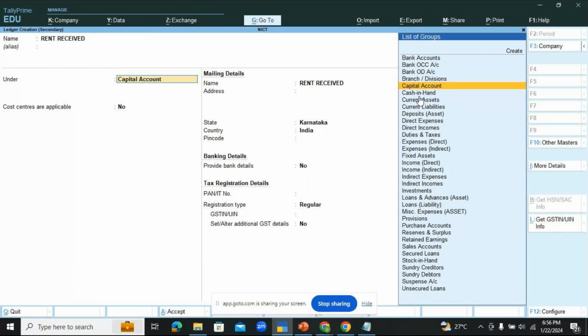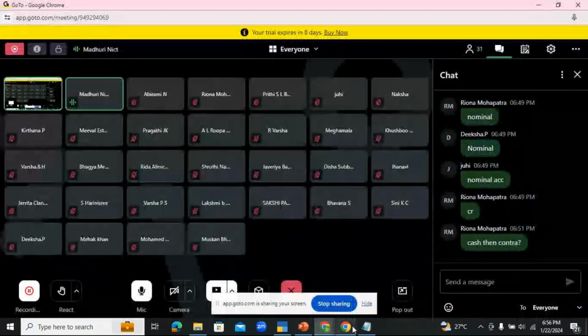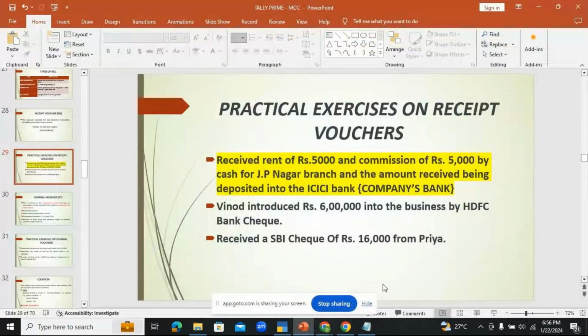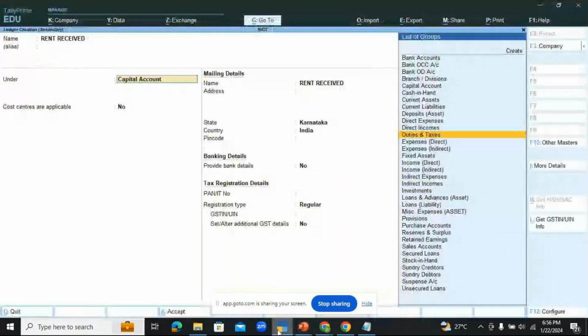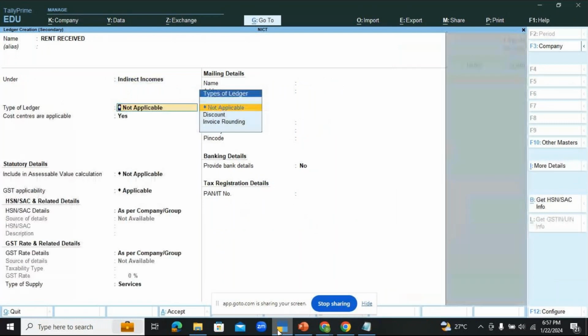Yes, it should be indirect income. Type of ledger not applicable. Cost centers are applicable, you have to make it yes. Why? Because I have intentionally given that as JP Nagar branch. So there's a branch-wise allocation of expense and income. Henceforth you have to activate the cost center. So cost centers are applicable should be yes.